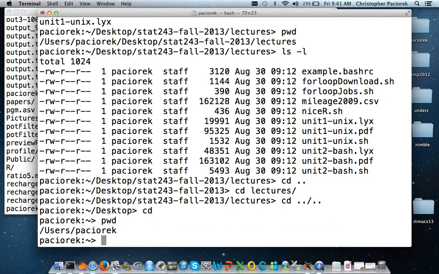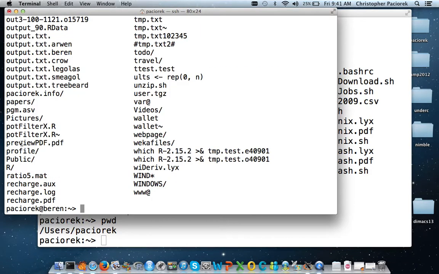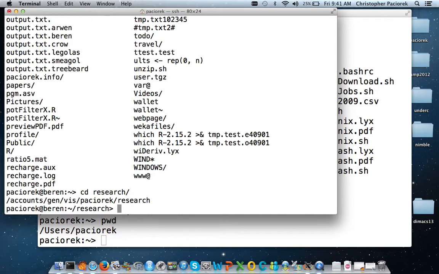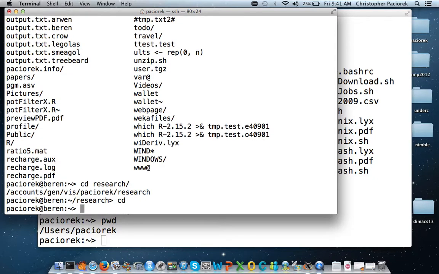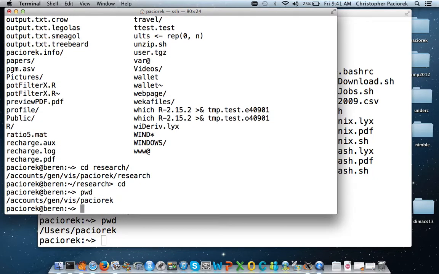So this is now on my local machine. That's just users pechoric. If I do that on one of the SCF machines, let's say I should have a research directory in here. So now if I type cd from here without anything after that, you can see that my home directory is sitting on the general file system in account/gen/viz/pechoric. So I can get back to that home directory just by typing cd.